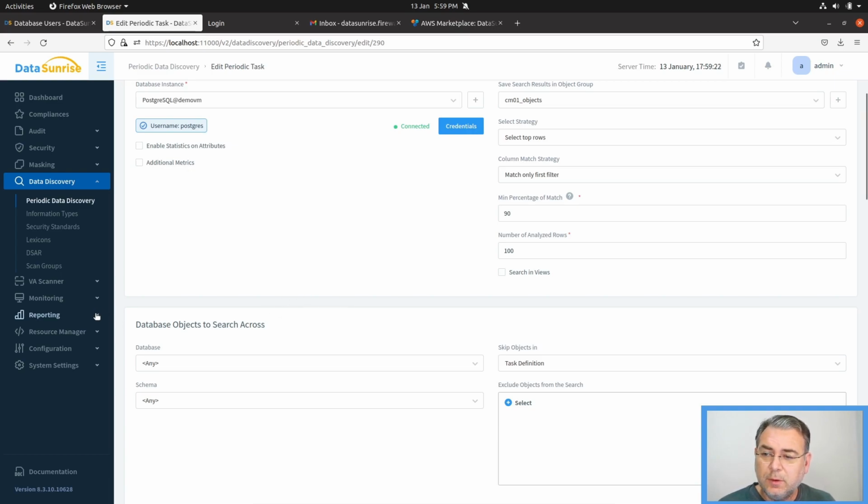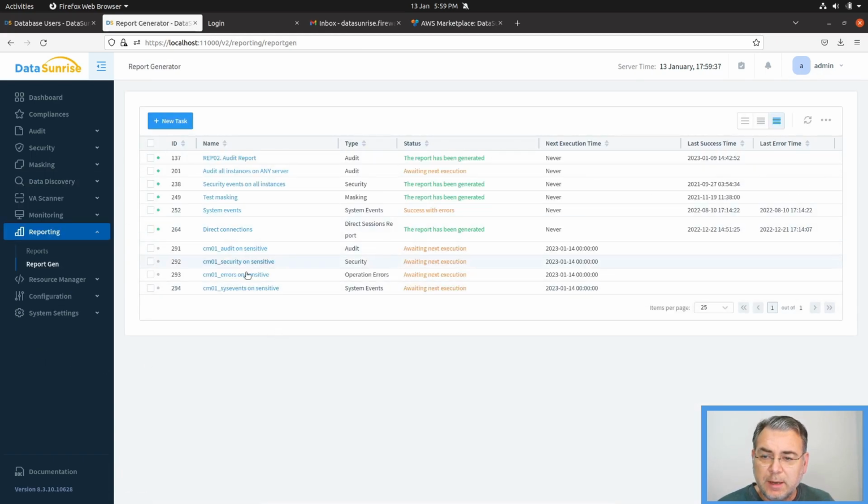Now, if you want to look at the reporting tool DataSunrise has, there are several items generated by the Compliance Manager to meet the requirements for these security standards. For example, the audit sensitive information report, a report regarding access to sensitive information, security events, errors in sensitive information, and system events. If someone tried to change, disable, or enable different rules of the policies, DataSunrise can also help us identify such events.